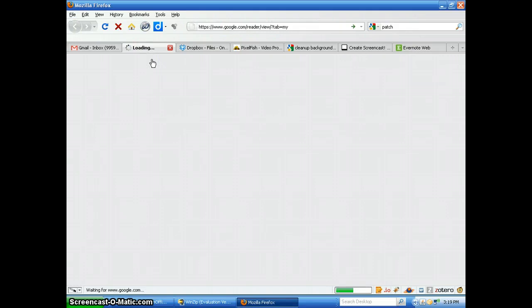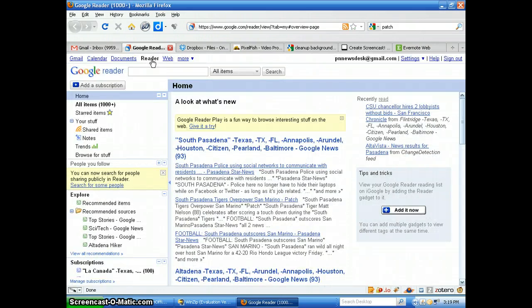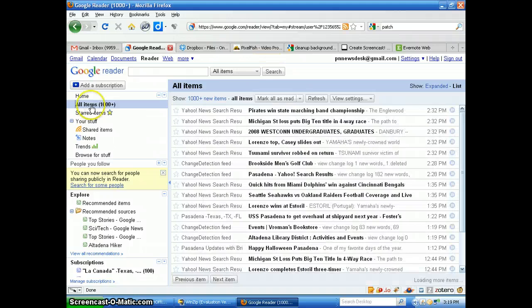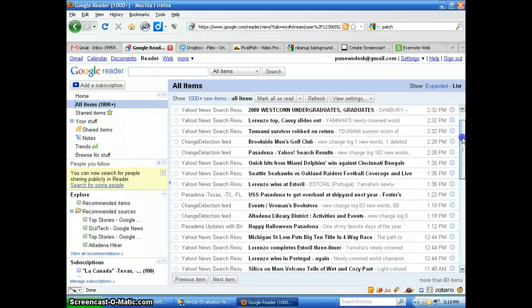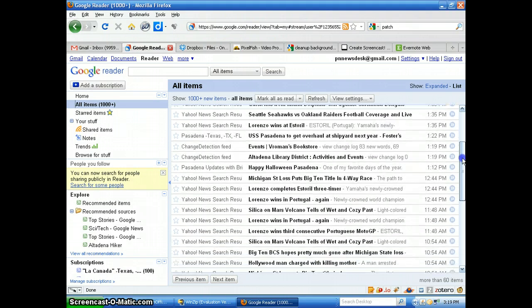What the Google Reader is, which is accessible through Google Gmail accounts, is that it looks at all kinds of different websites and feeds you news from them into a continuous stream. So this is what we've got going on here. There's at least 1,000 items to look at under all items. You can see right here, it's 3:19, so about half an hour ago, this came in, and this came in, this came in. As results that mention the word Pasadena or Altadena come in, they're shown right here.